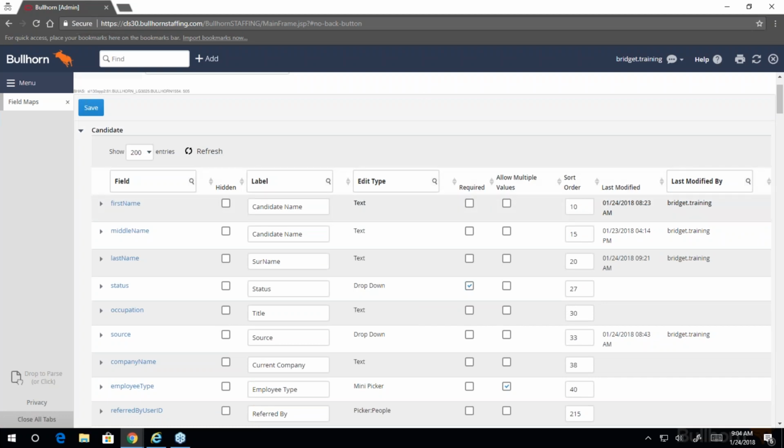To the right of label is edit type. Edit type is another informative field. It's just letting me know what type of field this is. Is it text? Is it drop down? Is it a mini picker? To the right of edit type, we have required.